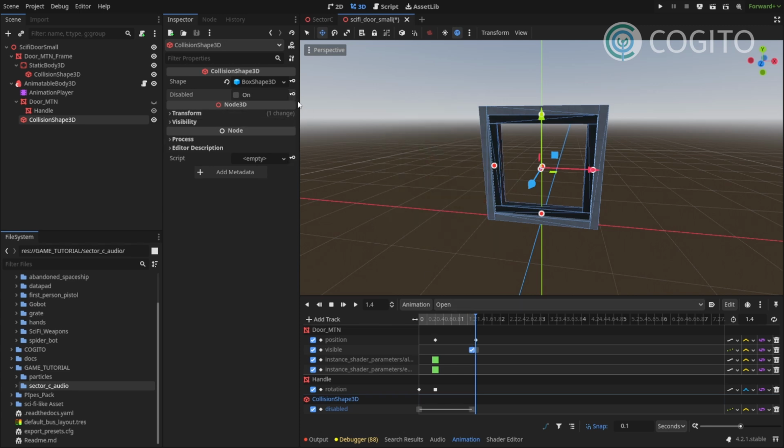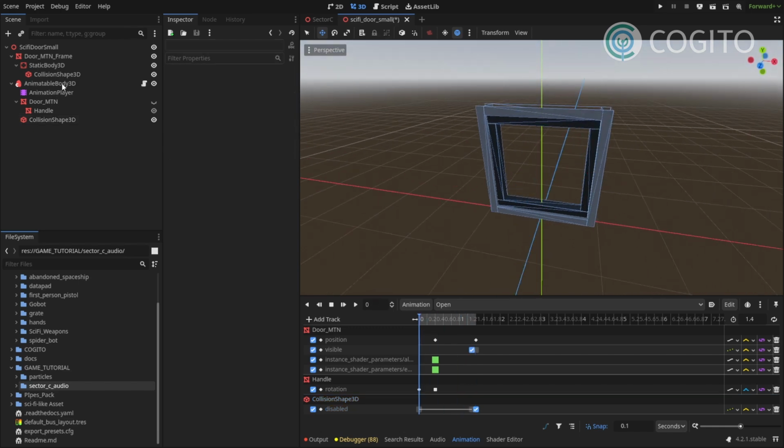And then here, I'm gonna switch on disabled. So now it should vanish along with the door. Yeah, and if you look very closely, this outline here, it turns white, which means the collision body is disabled. It's still there, but it gets disabled. And that should be it.